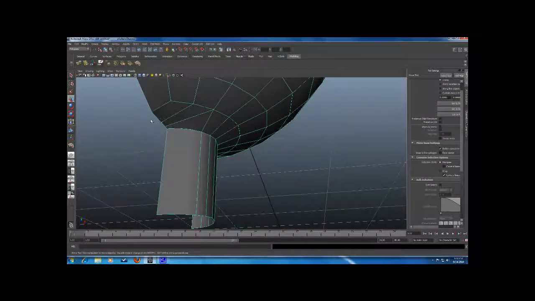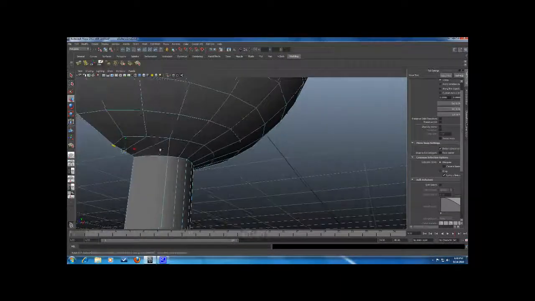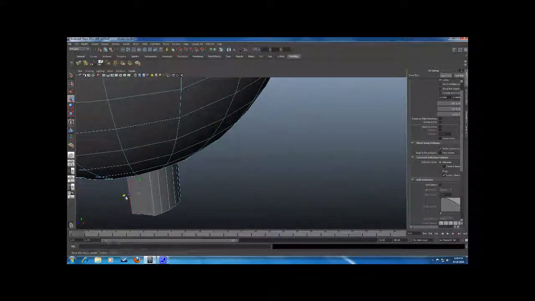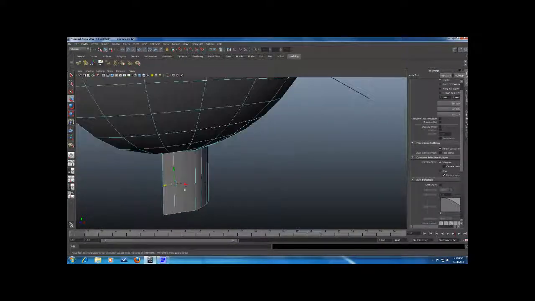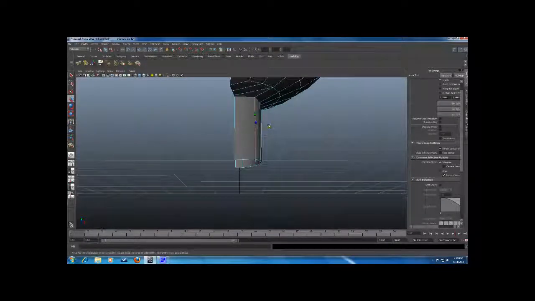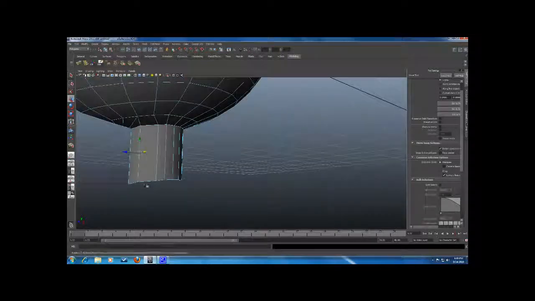That looks good. Let's go ahead and space these out a little bit, and delete these vertices. Now we can come in here and edit some of these edge loops, or these edges here, just the way you want it. Let's go ahead and move that one over slightly.